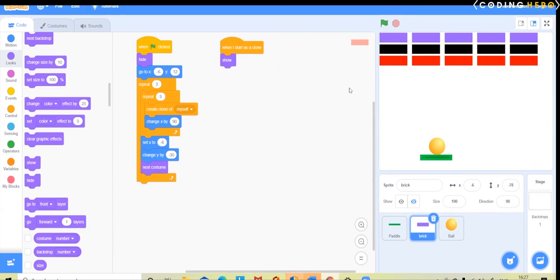Okay, now listen to me. The next thing that you have to do is when I start as a clone. Go to the control block and select when I start as a clone and bring it. And select show. When I start as a clone, click on show. Why? When green flag will be clicked, nothing will be there. But when it starts cloning, it will show immediately. Now see, the perfect bricks will be coming.